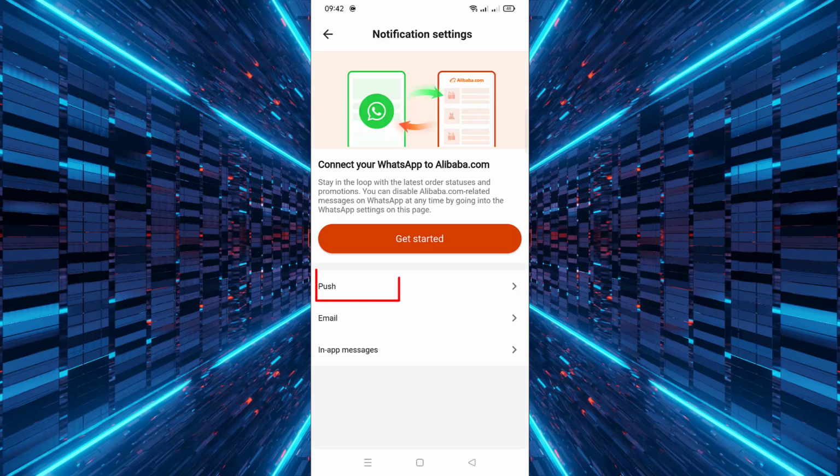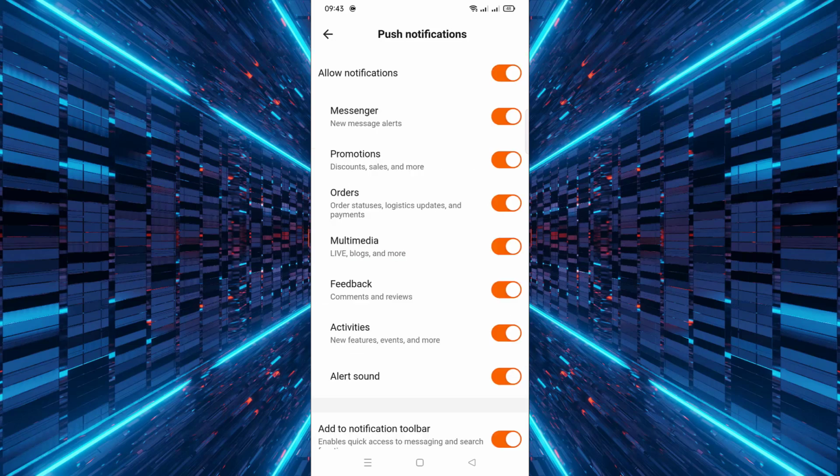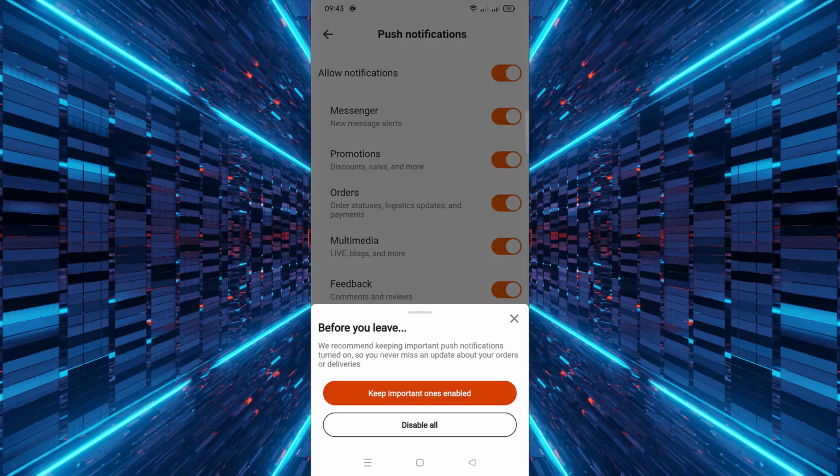Following this, tap on Push. Now, you'll see an option labeled Allow Notifications. Toggle this setting off to disable all push notifications from the app. Next, click on Disable All.